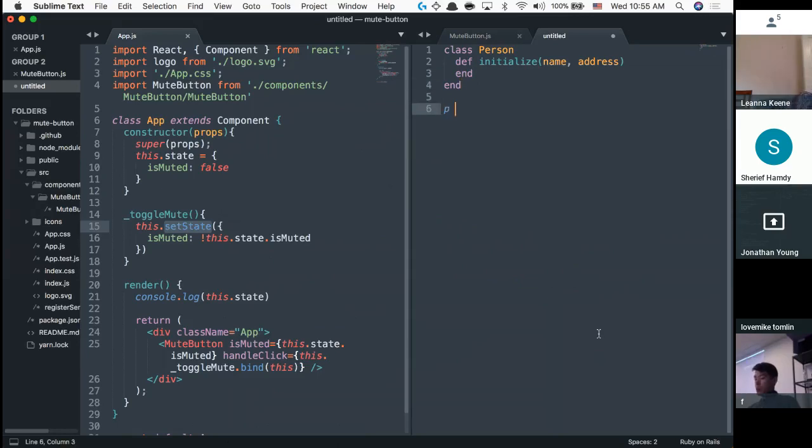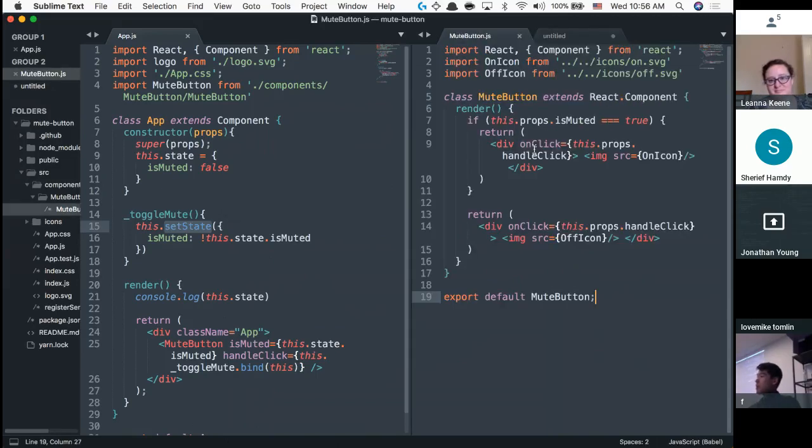If I do p equals person dot new with John, 73 West Monroe, and anything else, this would blow up because it's expecting two things, but you gave it three. This blows up. The question that you had was, why do I not need to specify what? I guess, what was the question again?